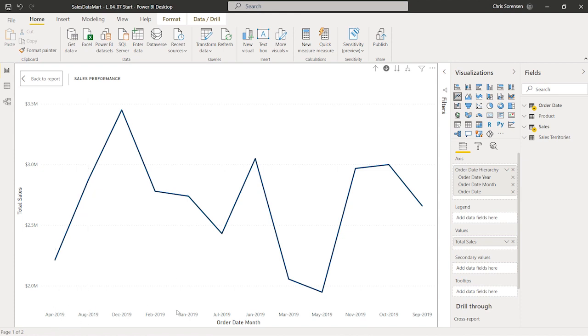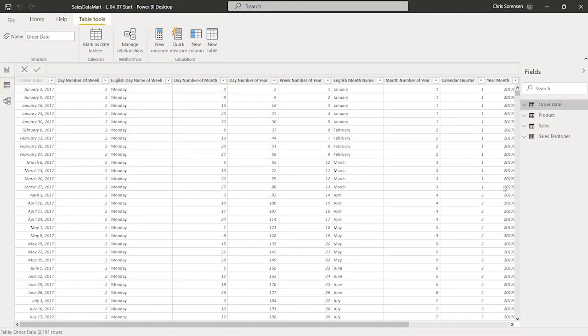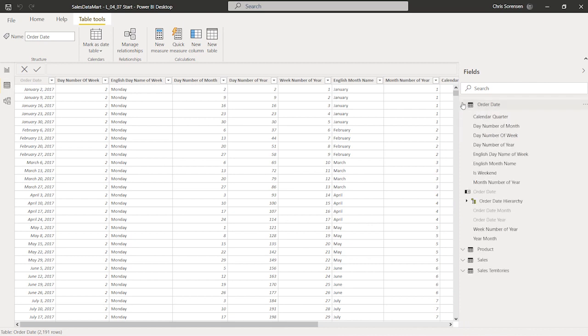The only thing is now the x-axis has all the months sorted in text order, which is not the way we want to have these sorted. We actually want to sort these according to the month number. So let's show you a very interesting feature here in Power BI that lets you control the sort order. I'm going to go back to my data view and open up my order date table.